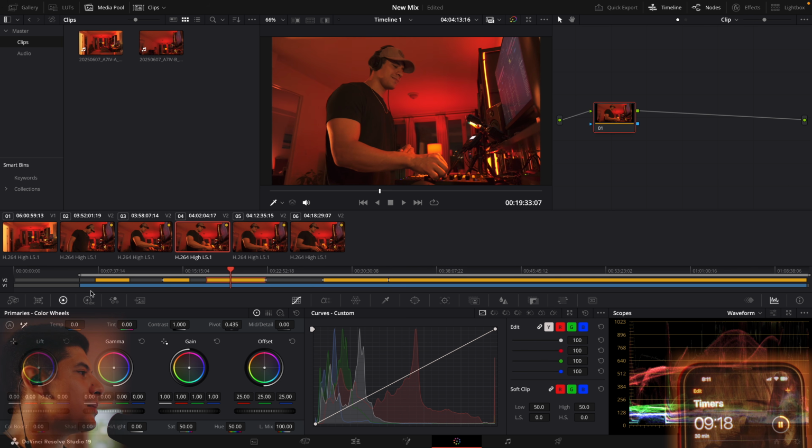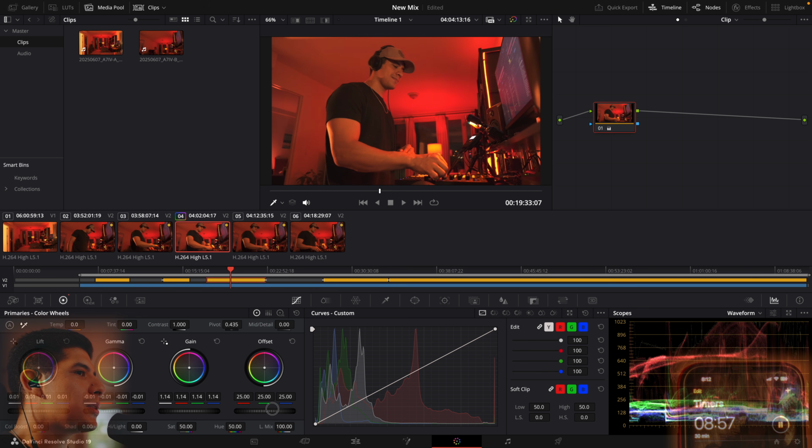So let's look at some simple ones. Here at the bottom under wheels, I'm in the primary wheels, and this is where I can adjust the lift. So I can bring some of those dark areas up a little bit for a more film cinematic look. But I also want to bring down the gamma a little bit, but maybe also bring up the gain.